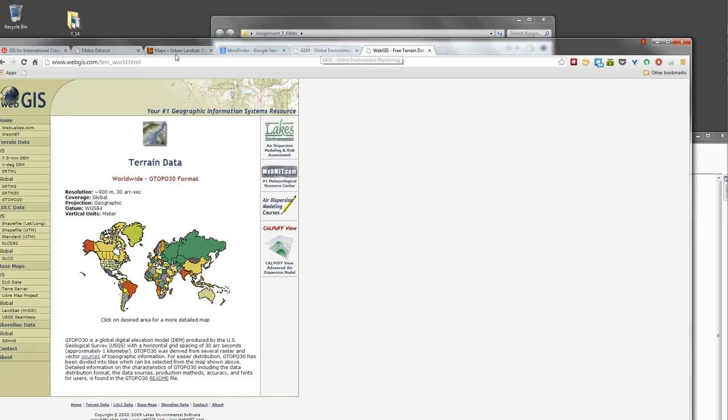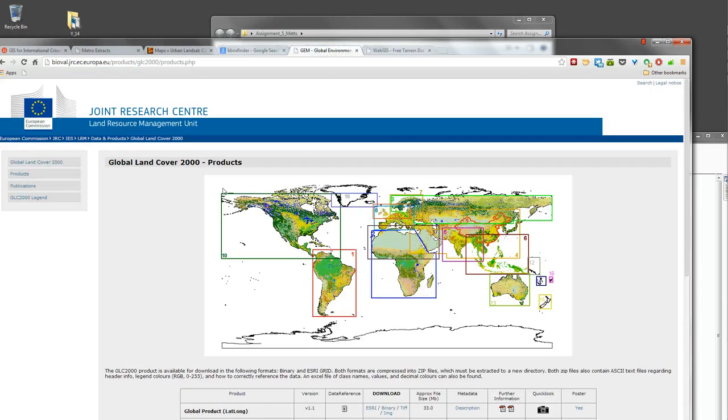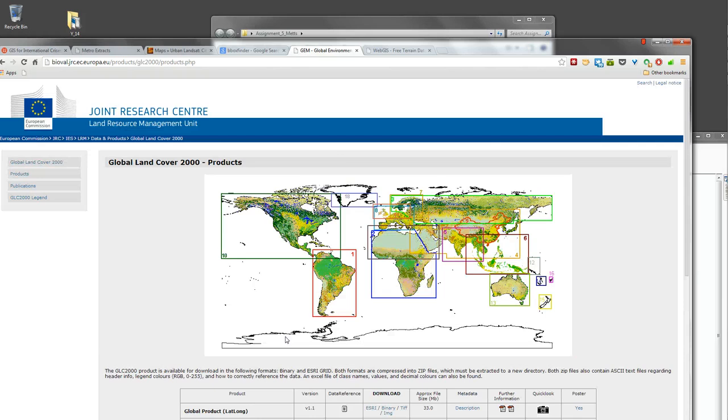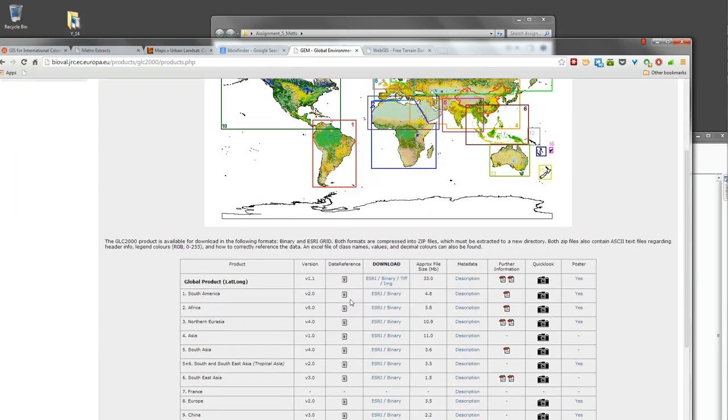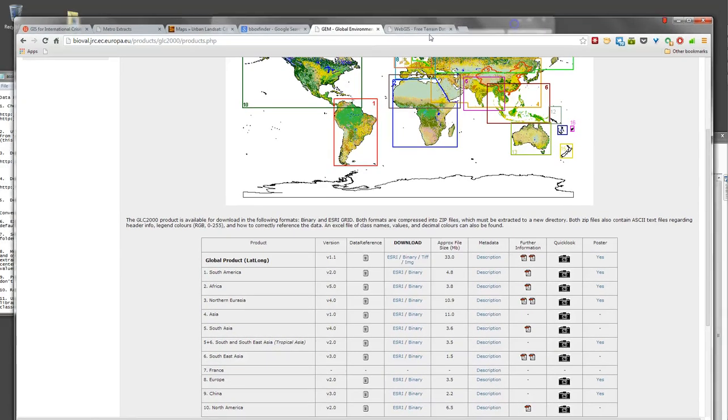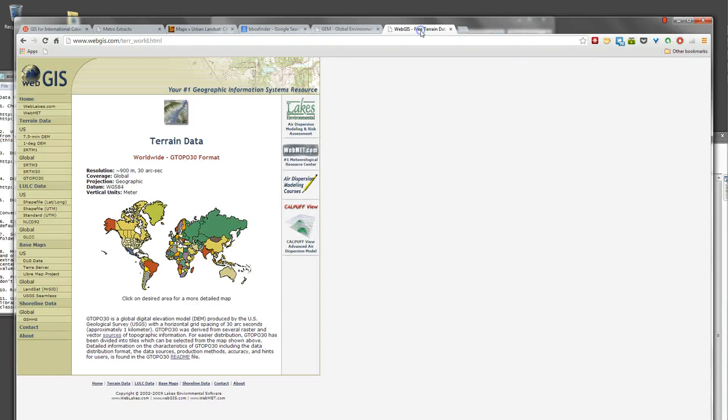We also have the global land cover. So I'm in Sao Paulo. I'm going to be using number 1, and these frames represent the numbers down here in the list. So for South America, I would make sure that I'm downloading the Esri file. Okay, so I've already downloaded those, so I'm not going to do that right now. But these are the two sites that you would get those from.